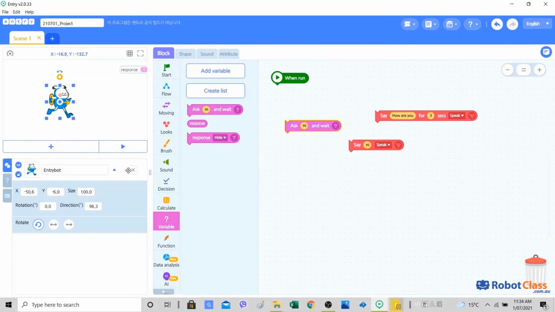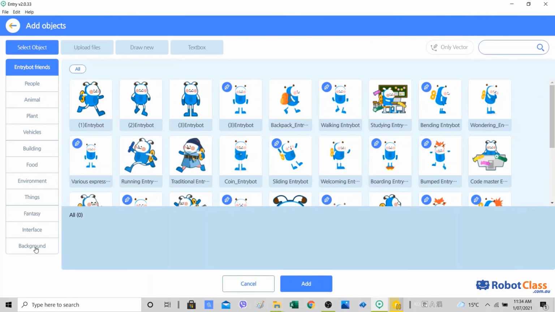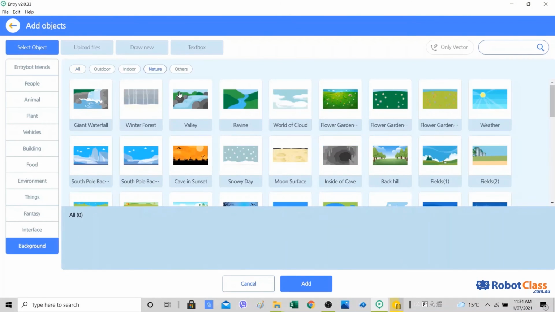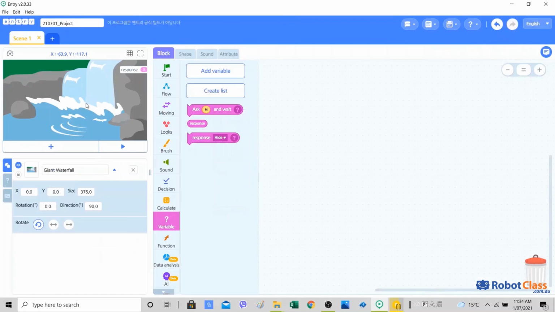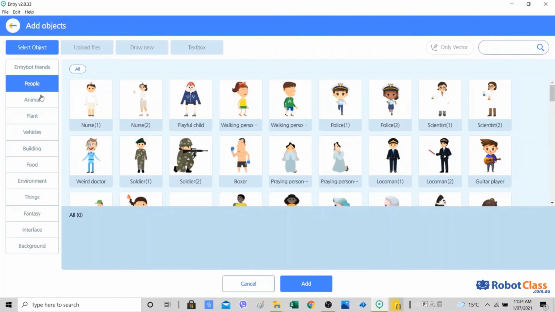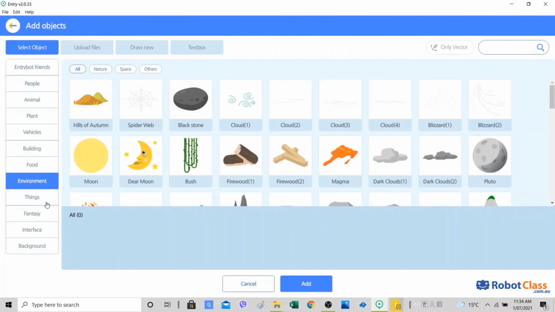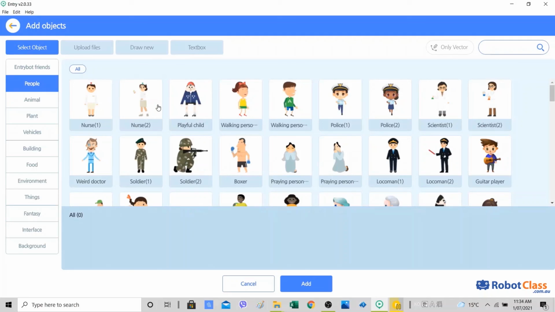So if we want to change the Entry bot, we can do that, and we can also change the background from blank. So if we go to background, I want to choose nature, giant waterfall. The background has changed. And if we want to add some characters, we can add not just Entry bots, but people, animals, plants, bagel, and etc. Many things. I want to add people, nurse.